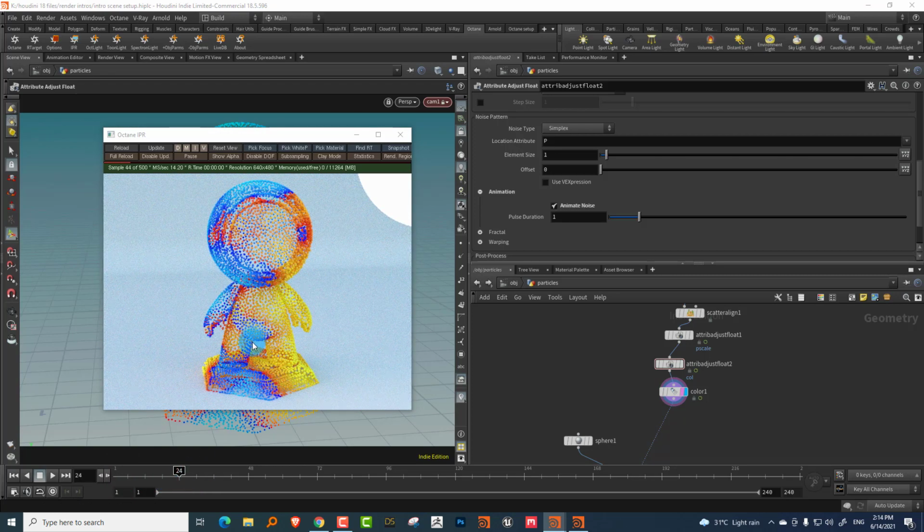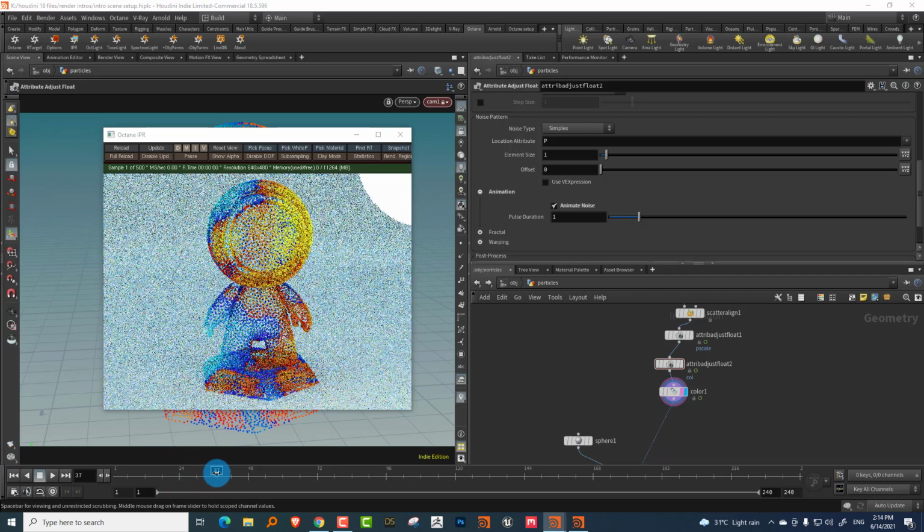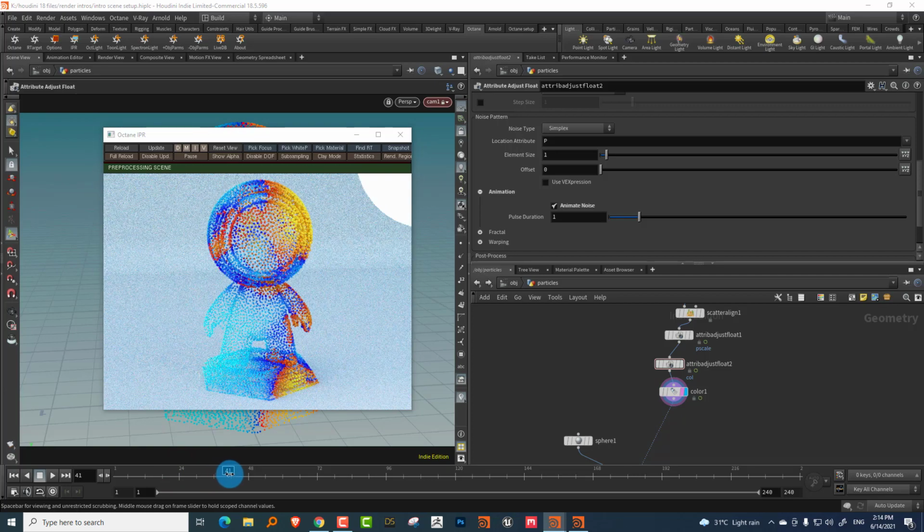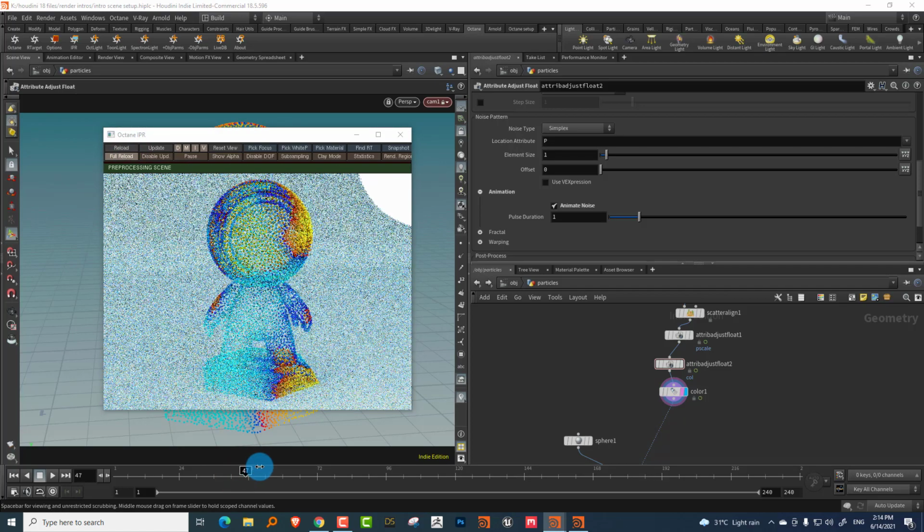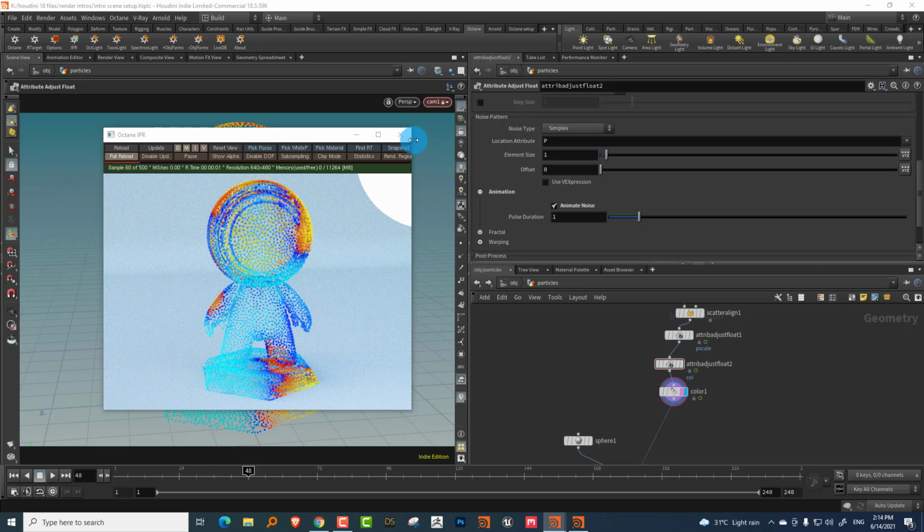So it updates animations. It can't update a single frame, which is weird, but it updates animations. For particles you don't need to do this, but for anything else, if you're trying to update the animation, turn on full reload. That is important. That is also important for rendering out animations.